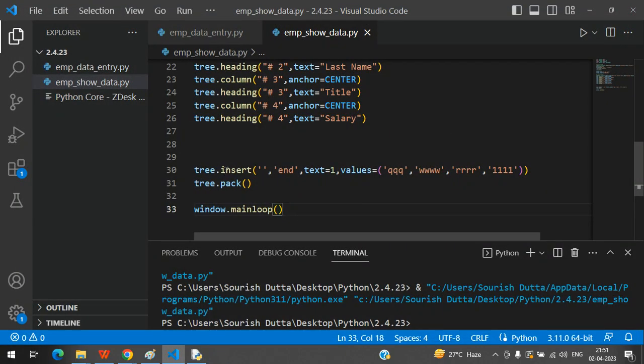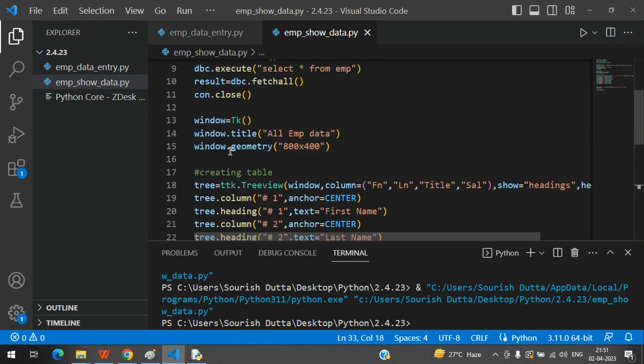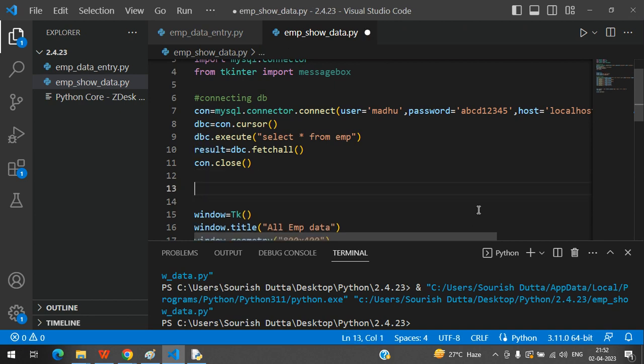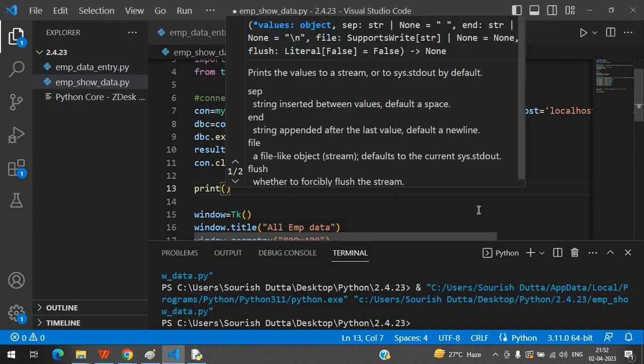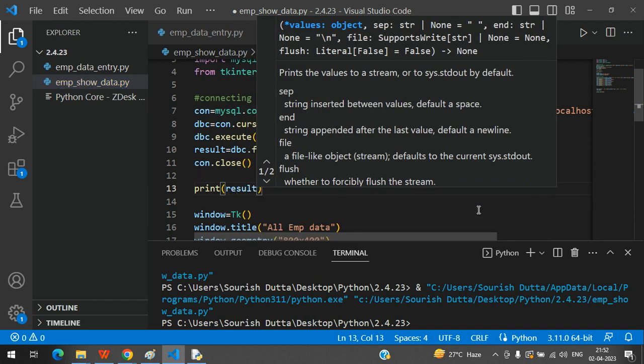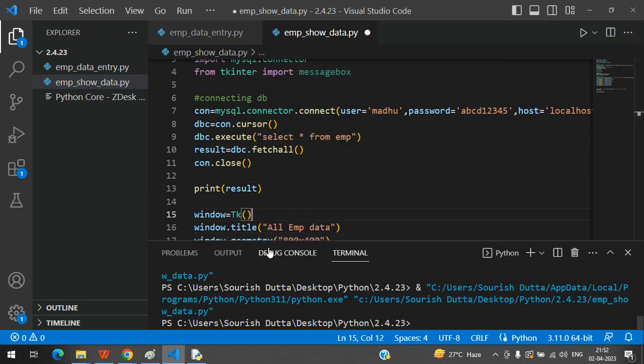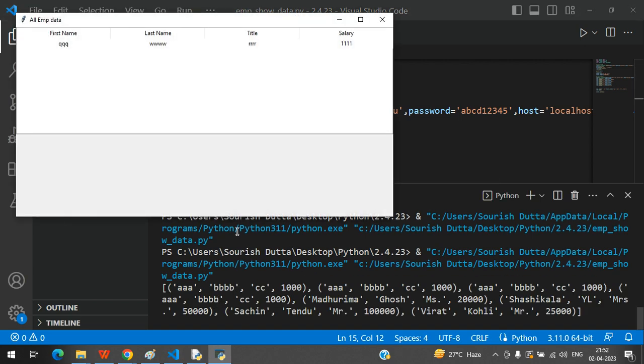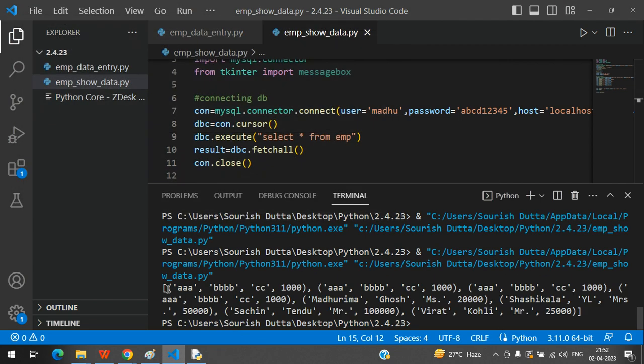Now we are putting the values we have collected from the database inside this result. If you remember, if you now print this result, I'm just showing you, it will show you all the records that were created here. You will get the records in tuples. See here, all the records are given as tuples.